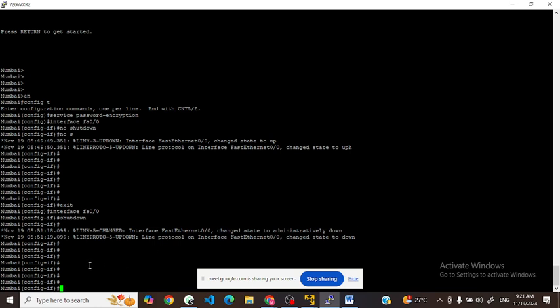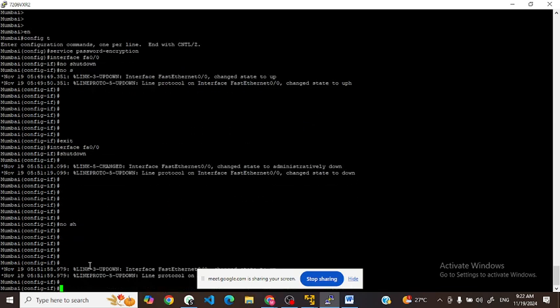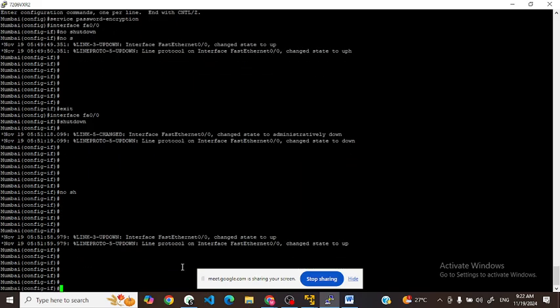Okay, so if you want to keep this up, we will run the command no shutdown, or no sh only in short form. Then again you will see a message. You have to type the interface again. You will have to run this command in interface mode only, not in global configuration mode, right? Because you are working on this particular interface only.